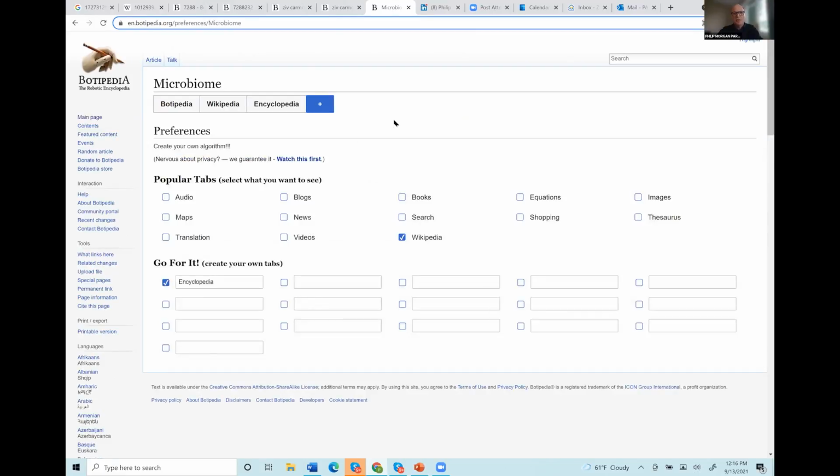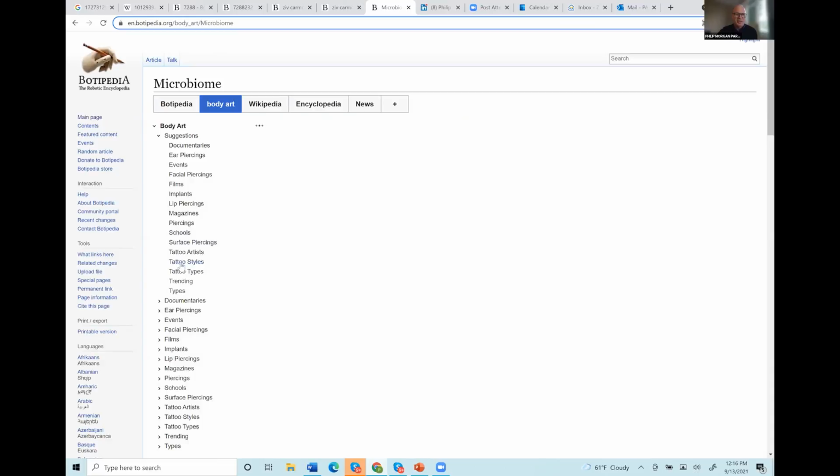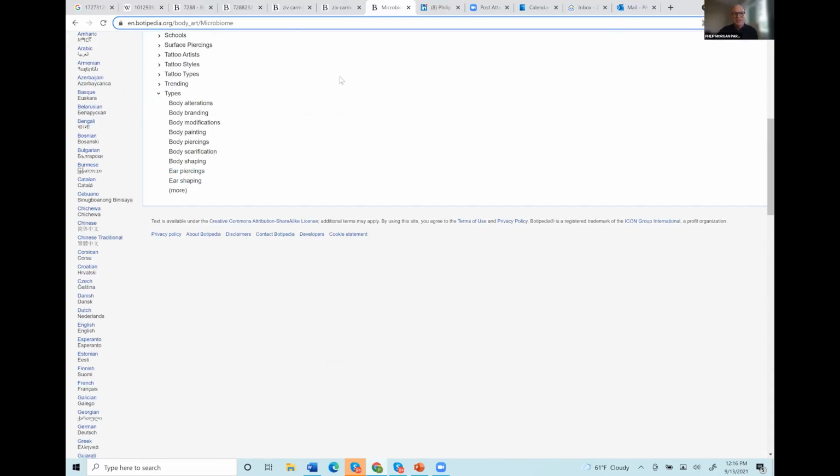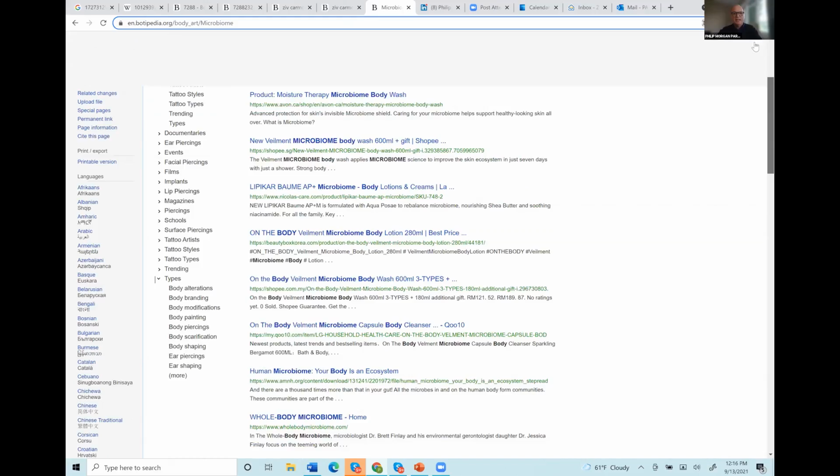In addition, you can create your own tabs. The one that people kind of think is really interesting is news, or if I create a tab called body art, this allows people to create their own sub-encyclopedia that's specialized in their own subject area. It shows the tab up here. I can move it over and then click it, and it gives me an encyclopedia for body art, and I can look at tattoo styles and different kinds of types of body art, and then et cetera. So that's kind of the scope of what we're doing in general.